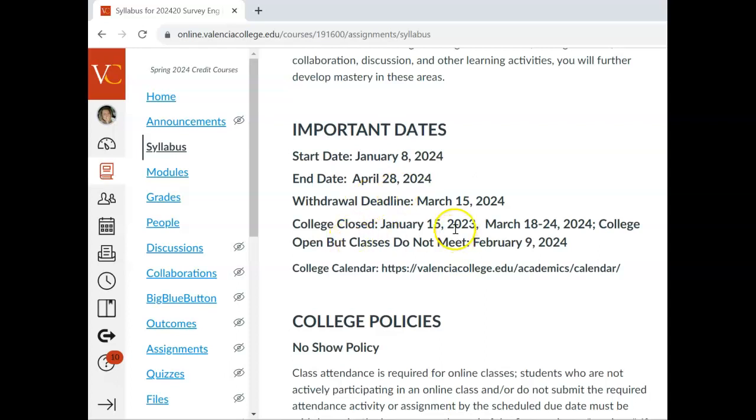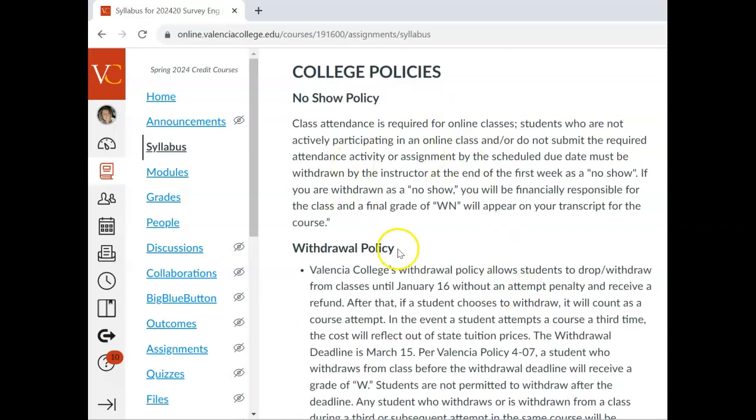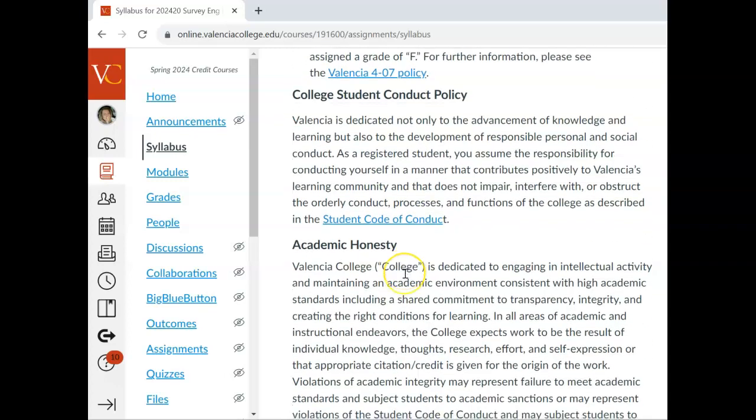And then some college close dates. We will be closed January 15th and then the 18th through 24th. And then on February 9th, the college is open, but classes will not meet. That's a Friday. So if you have any in-person Friday classes, you would not be expected to meet on February 9th. In addition, I've provided you college policies for no-show, withdrawal, and student code of conduct.